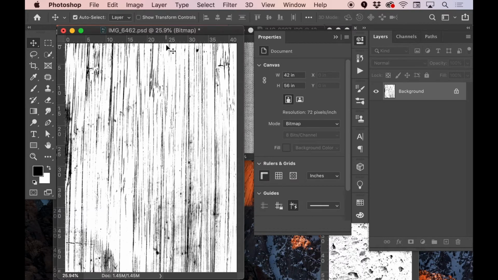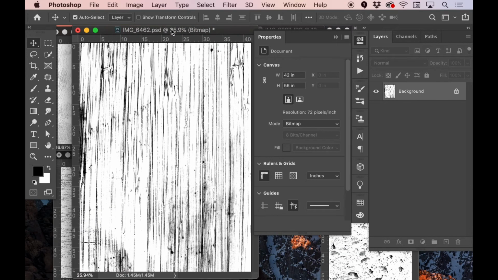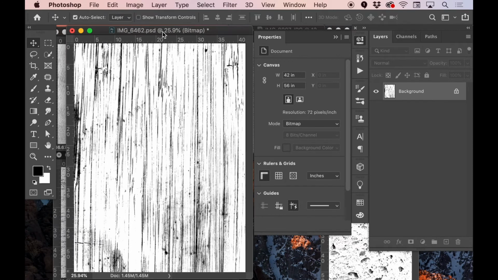So now that I have a bitmap image, I can save it, and there's different ways you can save it. You can save it as a Photoshop file, or a TIFF, or a JPEG. I'm just going to save it as a JPEG, and again, because it's a flat file, it doesn't much matter. But some formats you change, and you won't be able to get the effect that I'm trying to achieve in Illustrator, and I'll show you that right now.